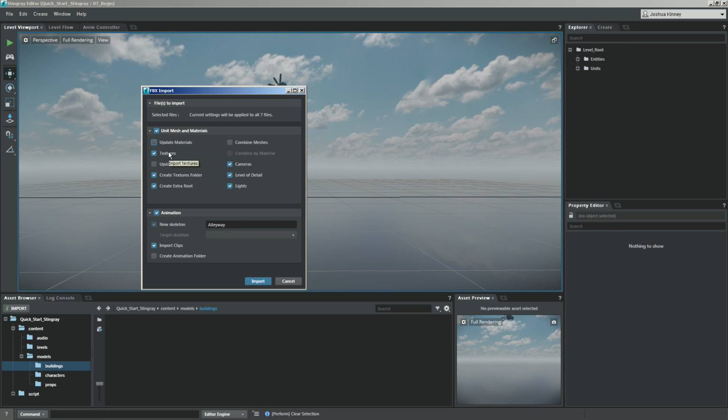I want to import the textures that are going to be on the models, that are going to be on the materials of the models. If we have existing textures, we can update those, but we don't. Now I also do not have a textures folder, so I want it to create it for me automatically. Now whenever you bring in meshes, you want to create a consistency by creating an extra root, and that will help with the correct space conversion. So I like to have that on.